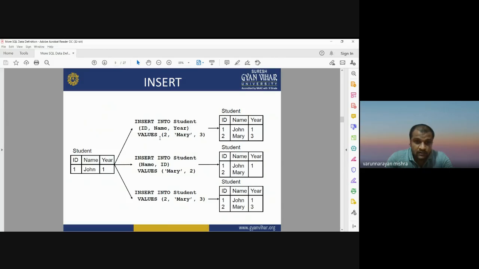So right now in the second line, we will write ID, name and year. And what values do you want to insert? ID 2, name Mary, year third year. So after inserting this value into the table, which is known as the student table, the new table will have the value 2, ID 2, name Mary, year 3.